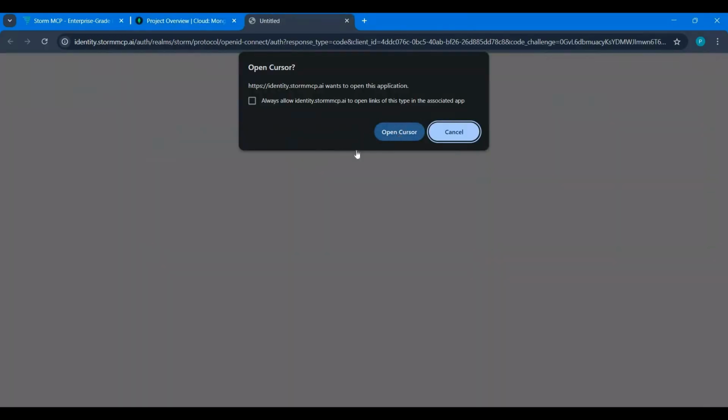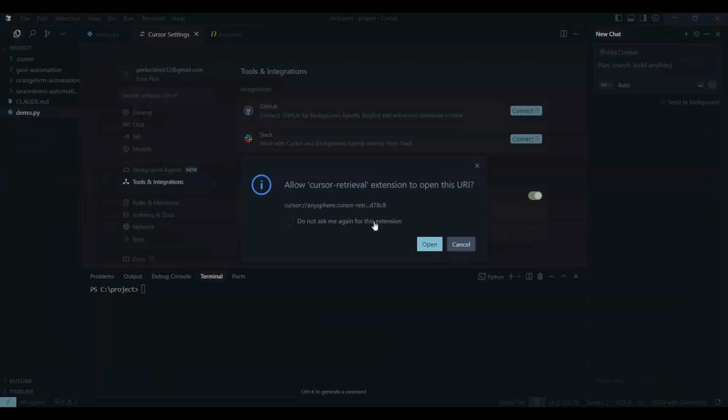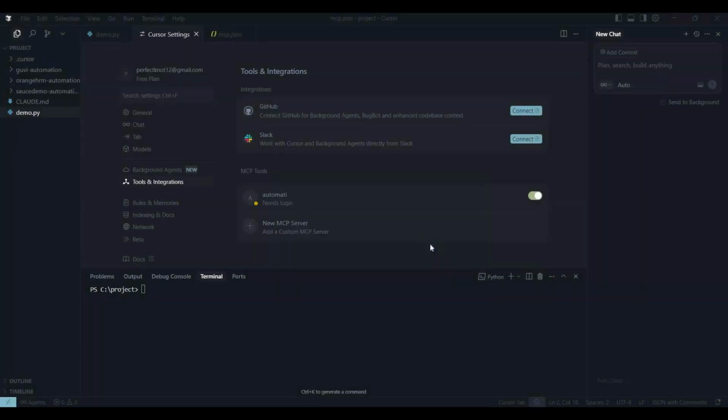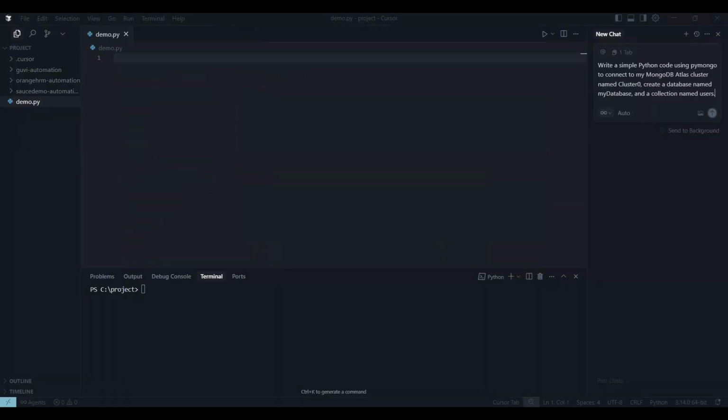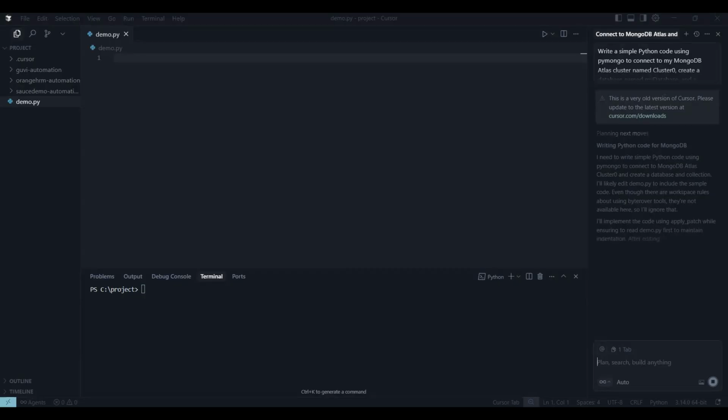Now, as you can see, you get the option. You just click on this and open Cursor. You will be asked to click on the open button. Just click on the open button. As you can see, I'll directly give the prompt: write a simple Python code using pymongo to connect my MongoDB Atlas cluster named cluster 0, create a database named my database and a collection named cursor. And I'll run this. Now everything will be created automatically and done there in the MongoDB.